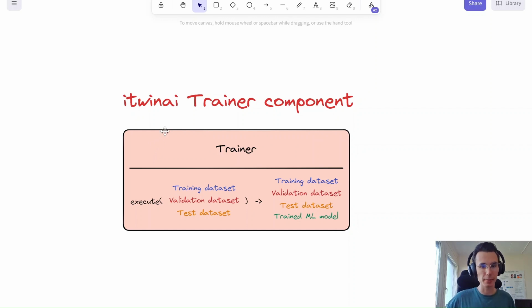So a trainer, as you may remember from the video on the pipeline that I will link below, is a component that defines an interface to interact with other components in the pipeline. And the trainer is implemented as a Python class, which has a method called the execute method, like all the other components in the pipeline, which receives 3 arguments in order, which are the training dataset, the validation dataset, and the test dataset, and returns at the end of training. It propagates the same datasets, so training, validation, and test, plus the trained machine learning model.